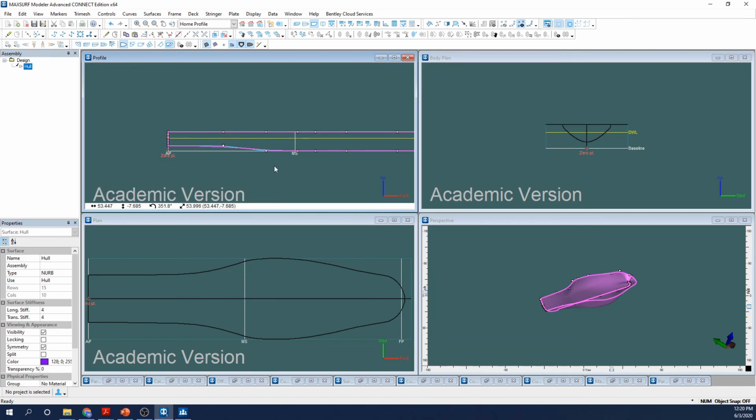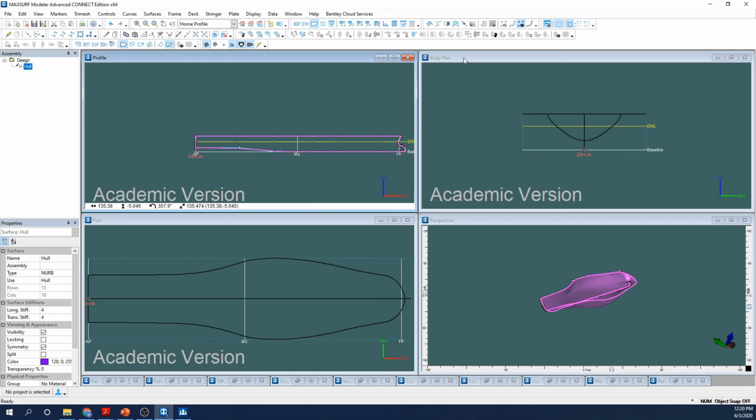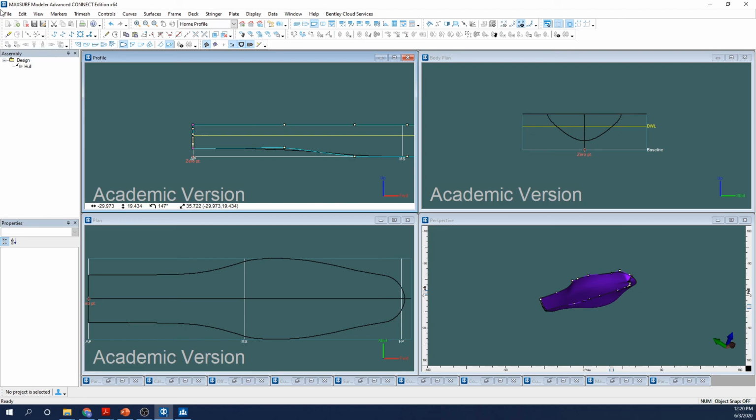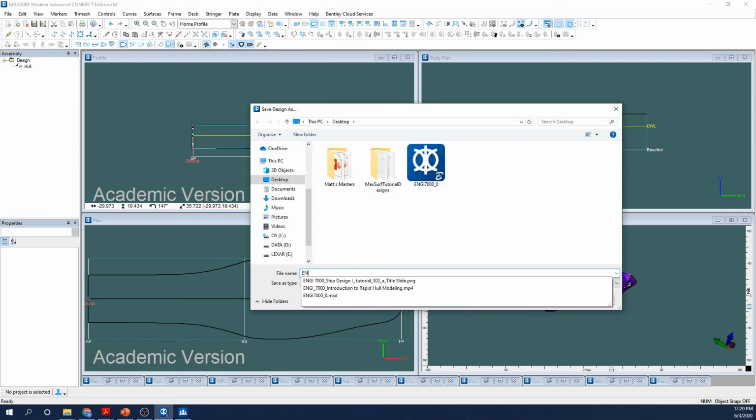Note that in all four views, we can now see our general design points of interest, the midship, perpendiculars, baseline, datum waterline, and zero points displayed. At this point, go ahead and save your file as a MaxSurf Modeler file. The file is now ready for further development in MaxSurf Modeler or use in other modules of the suite.